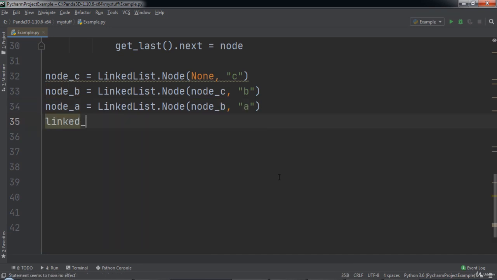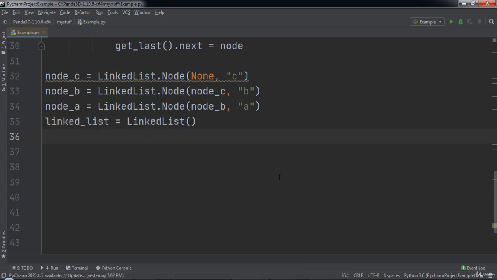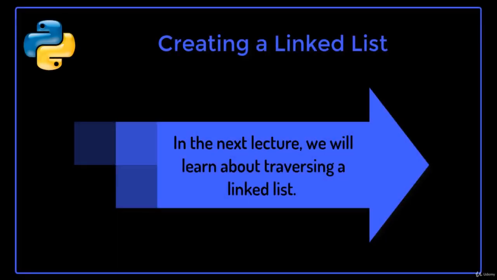Next, we will create a variable named linked list and set it equal to an instance of our linked list class. After that, we will set the head for our linked list by using our linked list's setHead function and passing in node A. This is the linked list that we will work with in the following lectures as we learn how to perform some of the common operations on linked lists in Python. In the next lecture, we will learn about traversing a linked list.